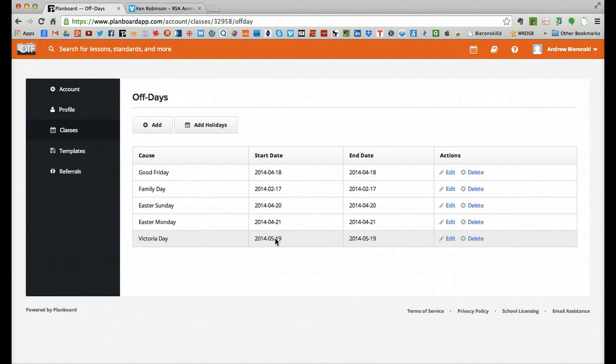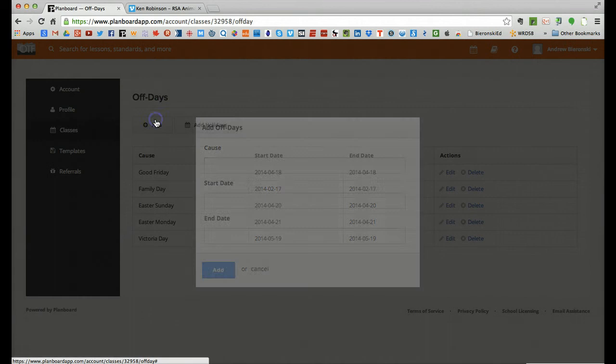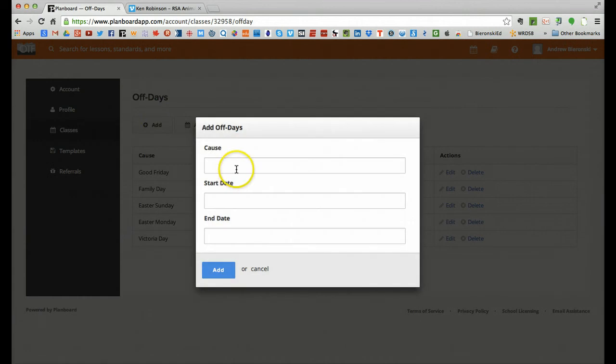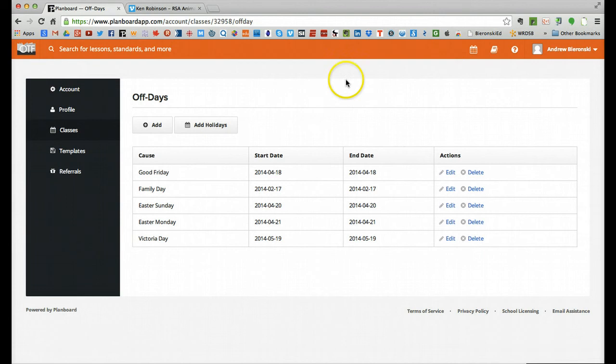You can also add in other off days for your schedule. So for example, your professional development days for the term, which differ board by board. You can just simply click add and enter what it is. I can put PD day and add a start date and end date, and that'll be added there. Cancel that. I'm going to go back to my planner.